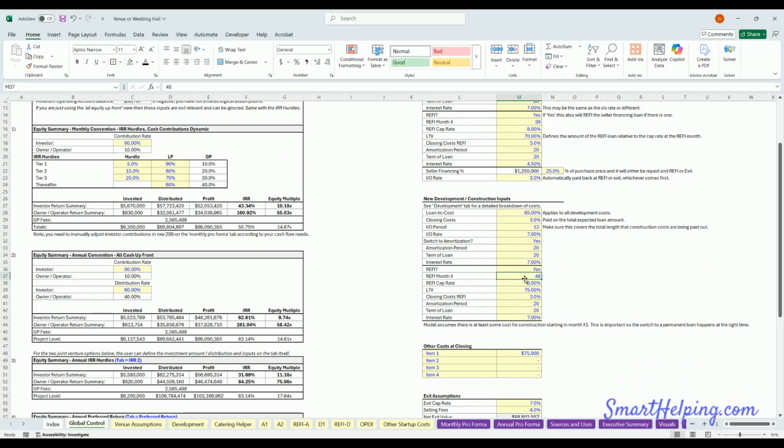In both of the refis, you can define the cap rate, which is going to apply to the trailing 12-month net operating income of the refi month number. Then you set a percentage of that to be borrowed, your loan to value, and then you've got closing costs on that, and then the terms of that refinance loan.